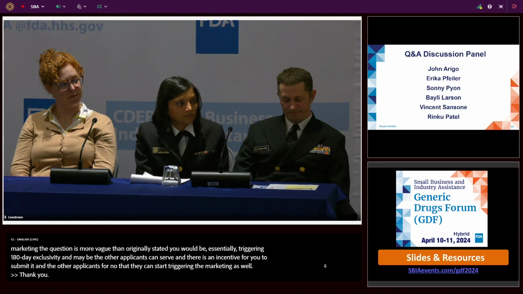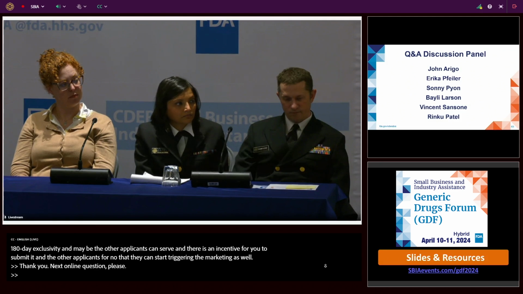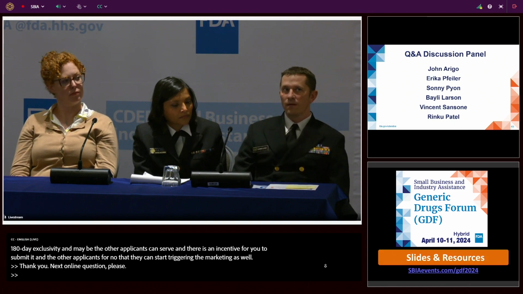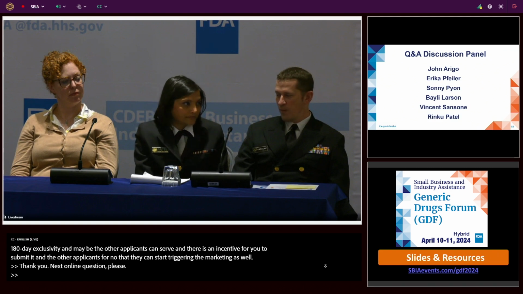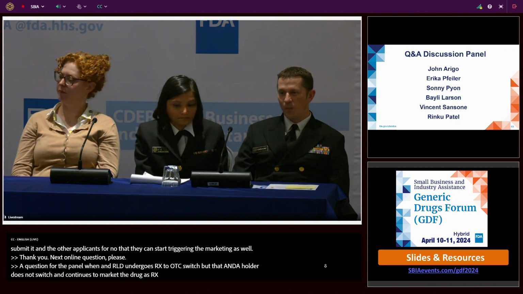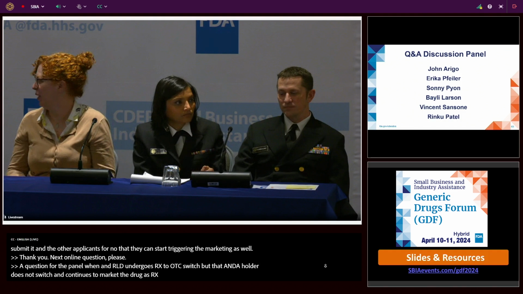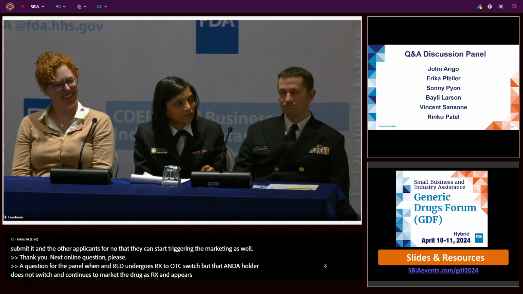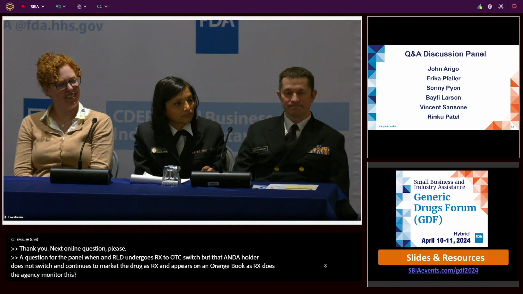Question just for the panel. When an RLD undergoes an RX to OTC switch, but the ANDA holder does not switch and continues to market the drug as RX and appears in the Orange Book as RX, does the agency monitor this, and what action will the agency take considering the product is deemed misbranded?